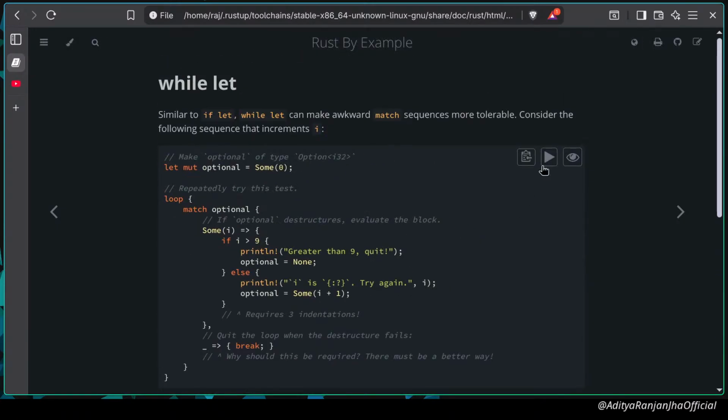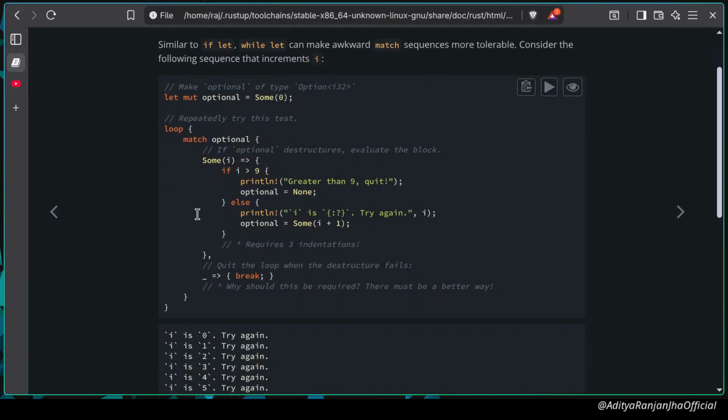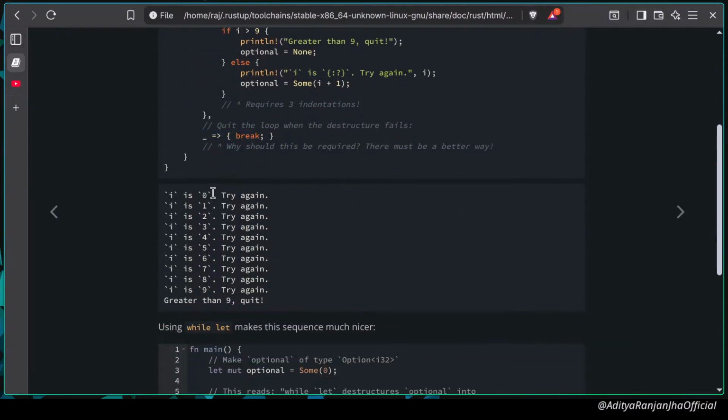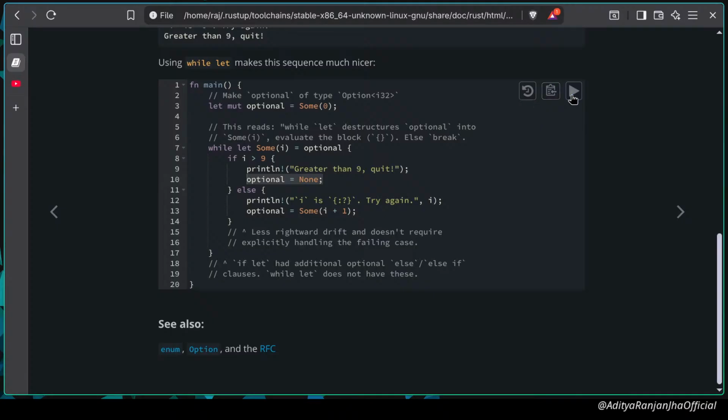So let's see, both of them will give us the same result. And here, yeah, we have to break this also, because this is a loop. So if nothing matches, we are breaking it inside the match. If Some(i) has a value, then do this. If nothing, then break. As soon as the optional becomes None, we break out of the match, which is inside a loop. Right, so it gives us i 0, 1, 2, 3, 4, 7, 8, 9. After 9, it says yeah, it's greater than 9, so we are quitting. For while let also, it will say the same thing.